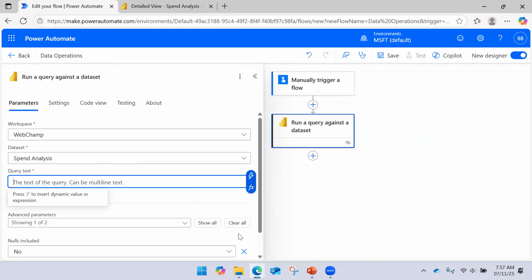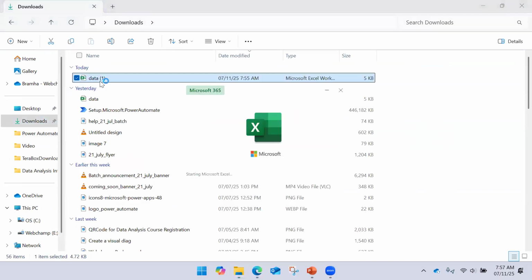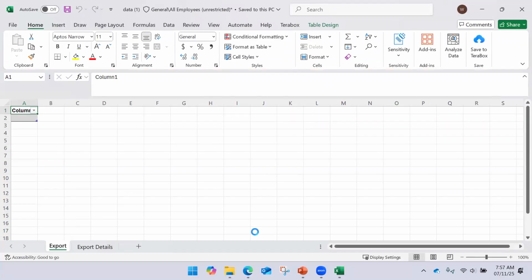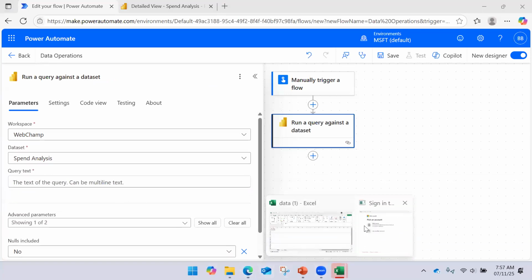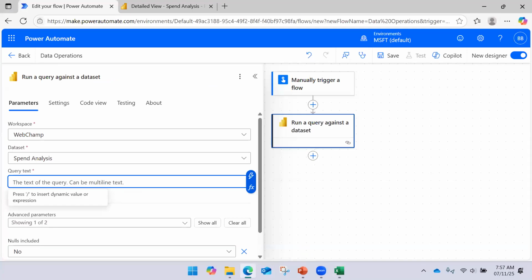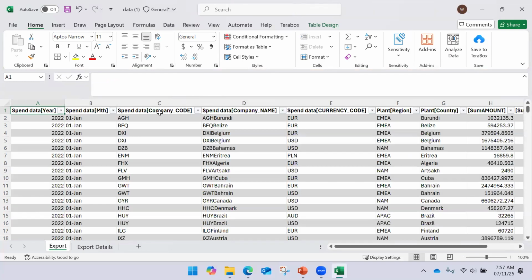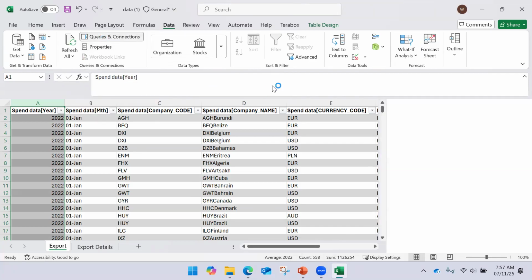So here I will copy the DAX expression. It is asking for the text, right? So the query text, we can say. So if you go here, you can see the query text. So we will copy that query text from here, and okay, it is trying to read the data. Okay, fine. So how many rows did I get? 558 rows. This is fine. This data is good.